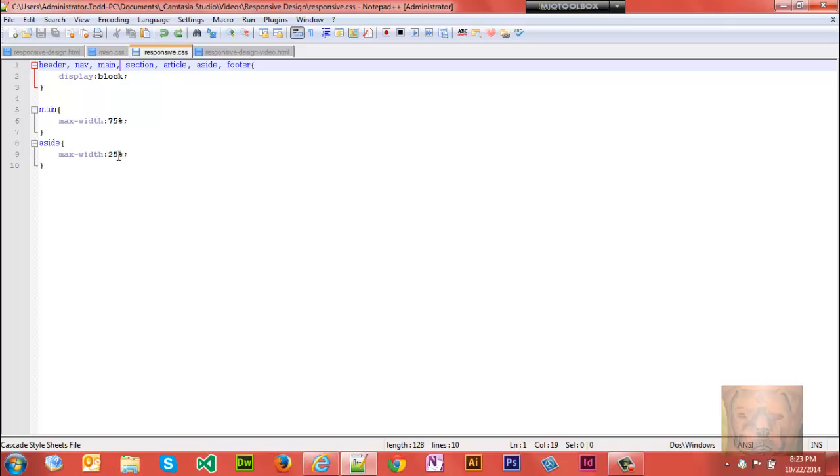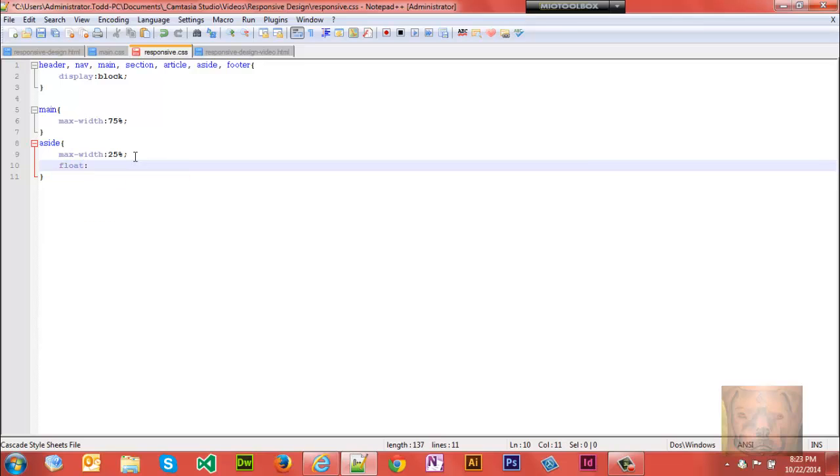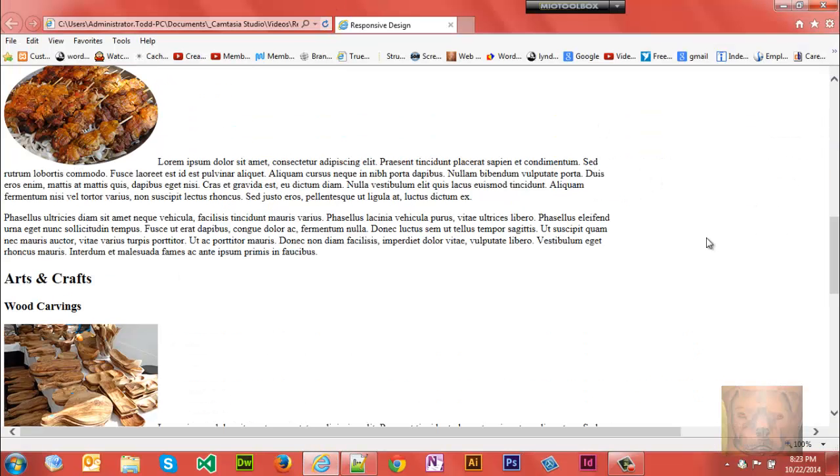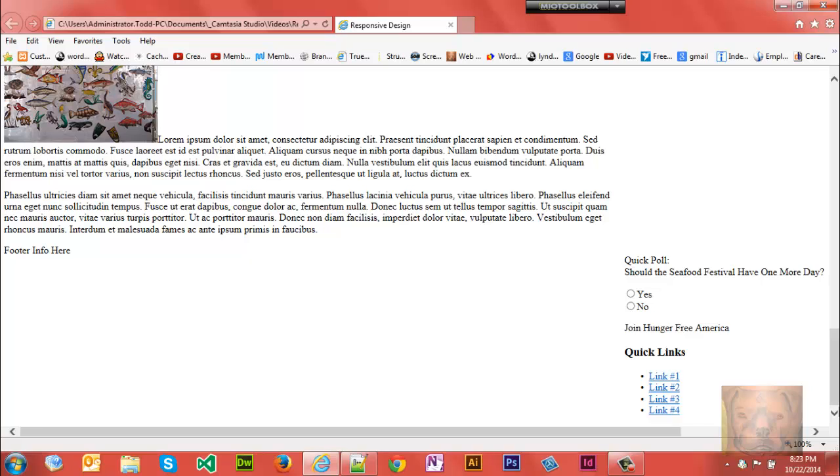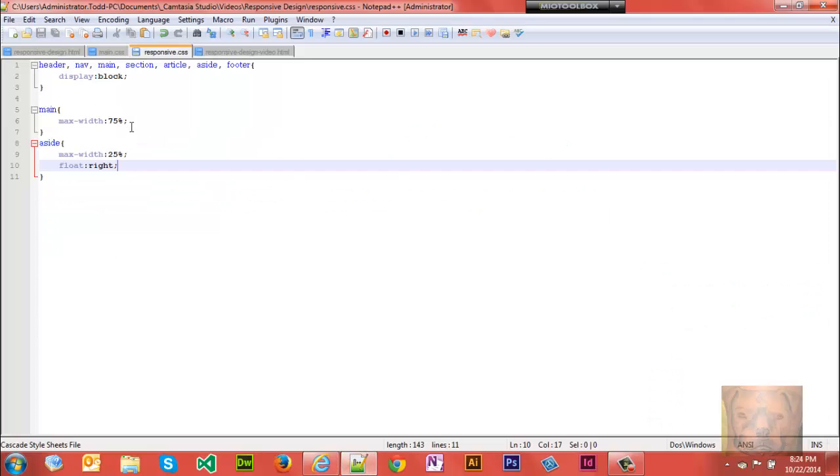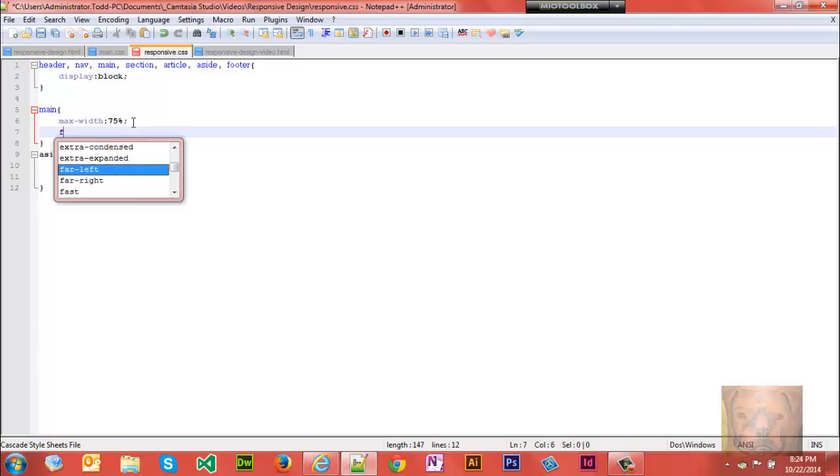Okay, now we want the aside to be on the right side, so we're going to float it right. And let's take a look. But you'll notice it's at the bottom. It's not up top, but it is to the right. That's where we're getting close. Well, we need to go ahead and take main and float it to the left so the aside can go ahead and pull up to the right. So we're going to float main to the left.